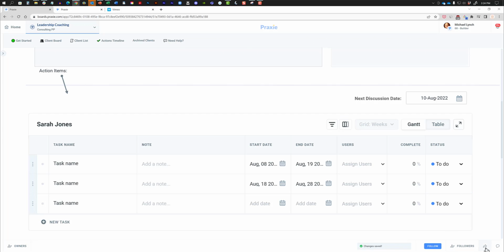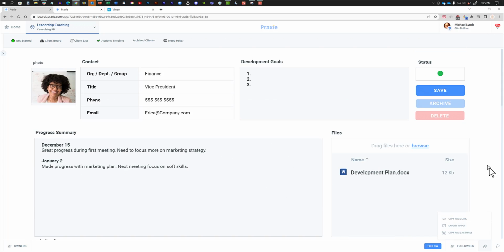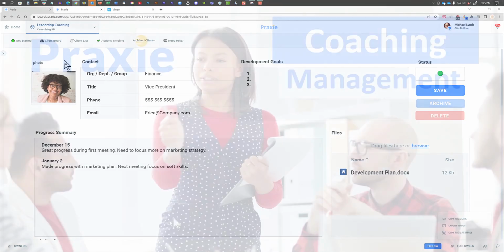And then when you want to communicate with your client, all you have to do is export this to a PDF and send them the record. This will generate a PDF of this exact record that you can then send to your client and keep them fully informed on everything that's going on.